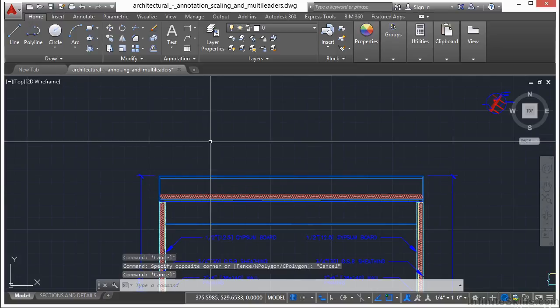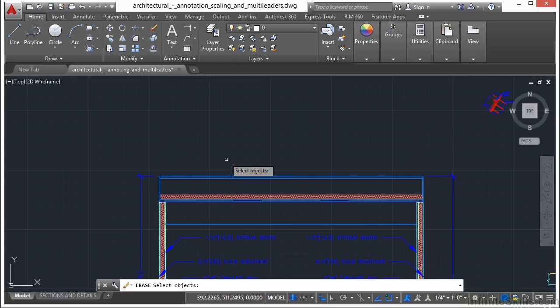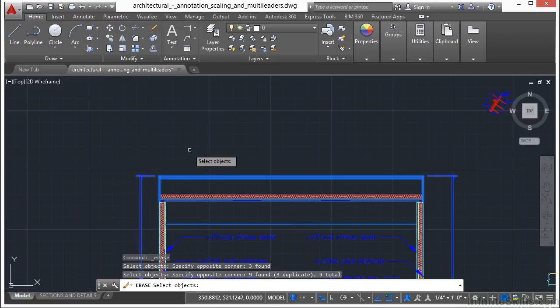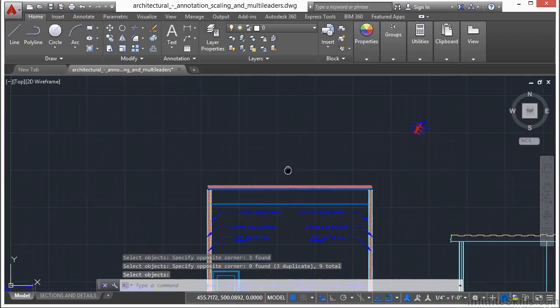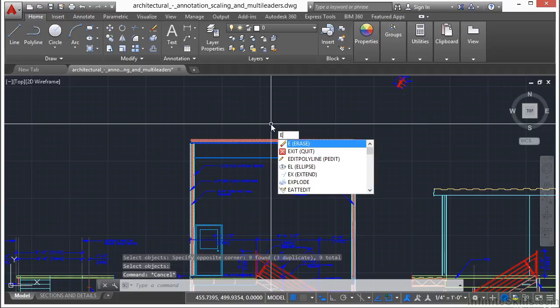You can also go in the opposite direction. Start the erase command, which is found here in the Home tab on the Modify panel. Start the erase command, and then pick all of the objects that you want to erase. Once you have selected everything, press the Enter key, and they're gone. You can also get to the erase command by typing in the word erase, or just the letter E.